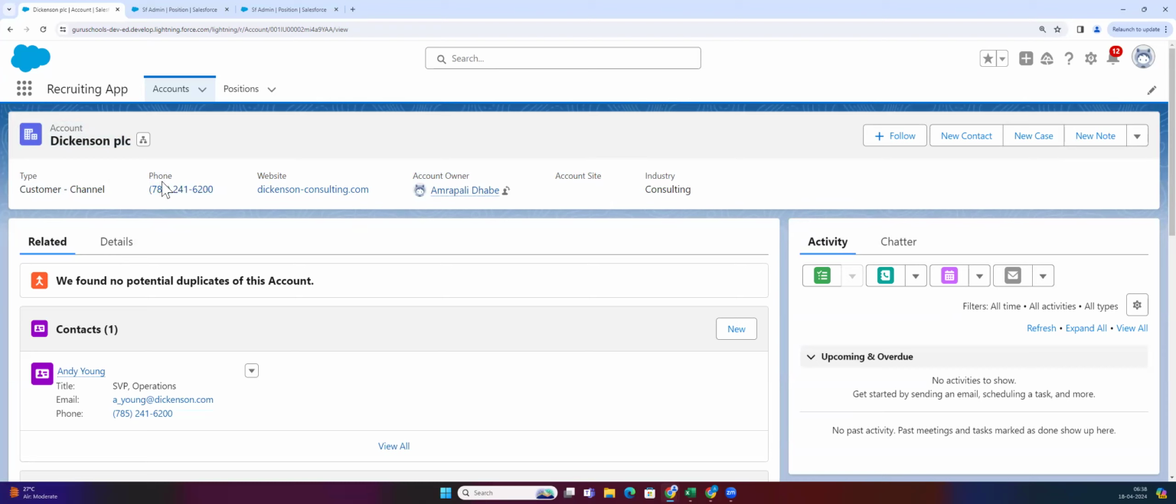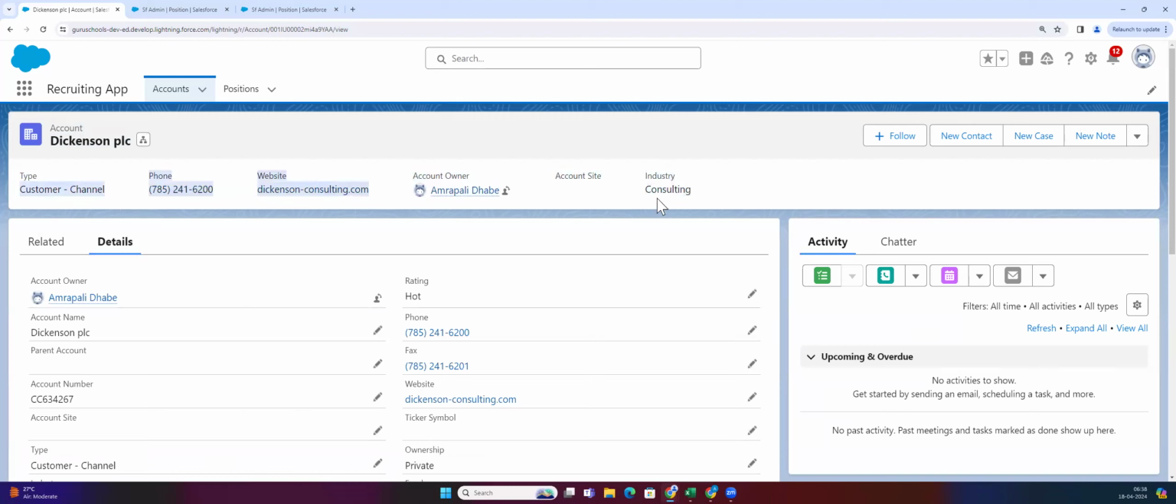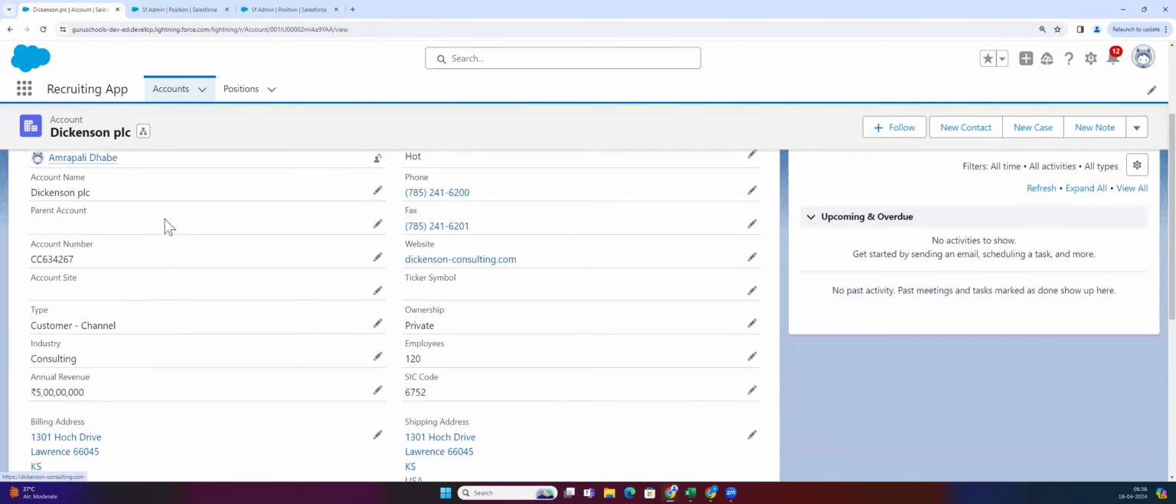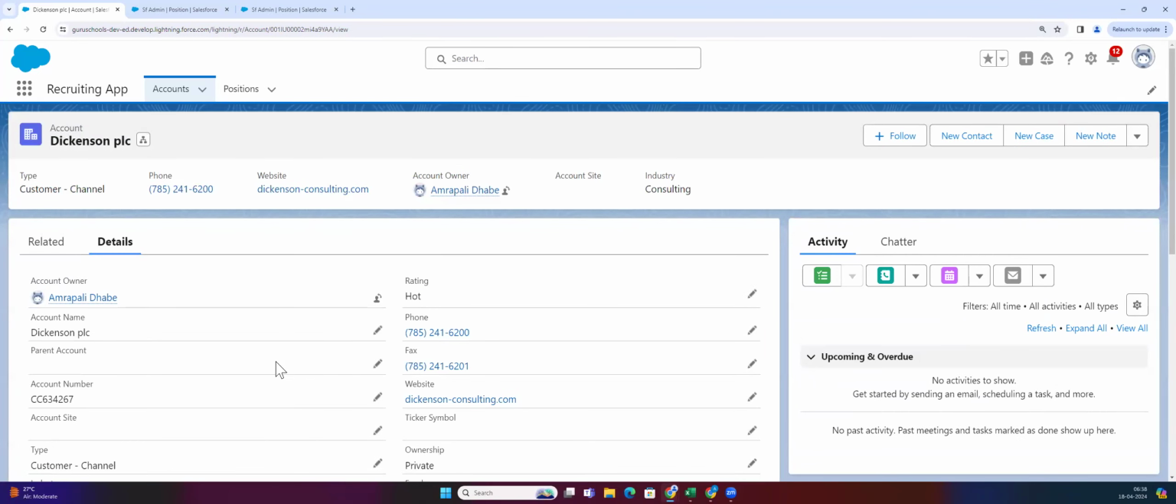For the users, whenever they are working on any particular record, whenever they come here, they can just directly see those fields and what the value in it is. Okay, these fields are read only. You cannot edit them from here. If you want to edit this field, then you'll have to come here in the details section, and from there you can change the value.